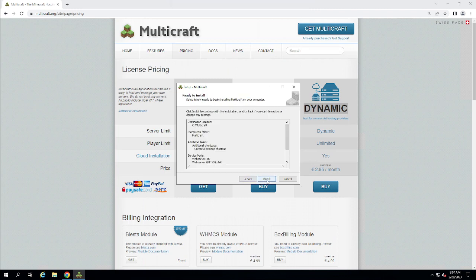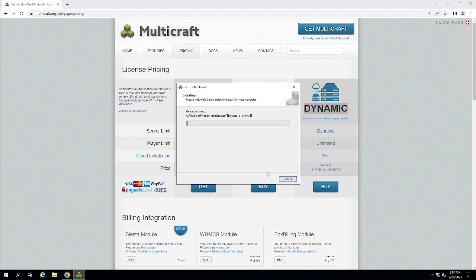Create a desktop shortcut. As you can see, FTP server, the daemon, database server, web server, the HTTPS and the web server for here is all set up nicely. So go ahead, install it from there.